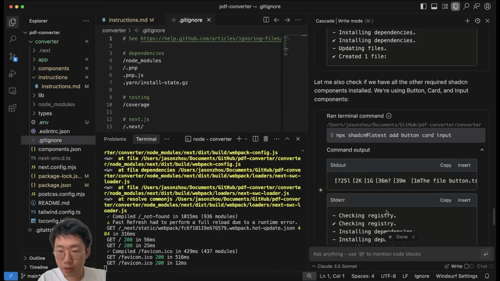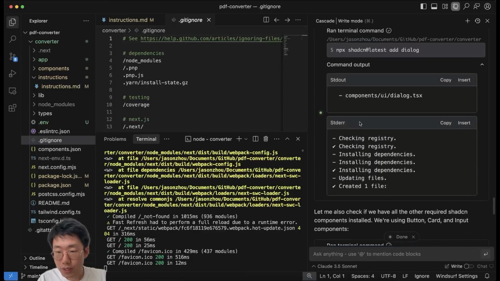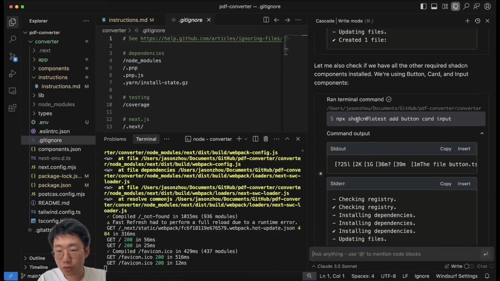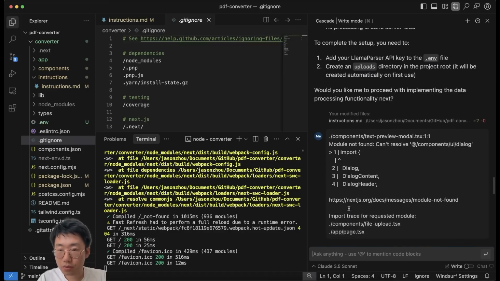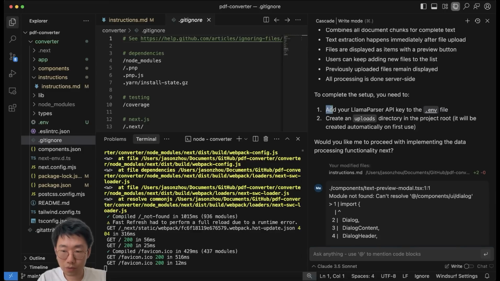And what's really cool here is that because of this error, it also reflects and says, oh, we need to check if other required components are also installed, and also look up the file docs to double check.